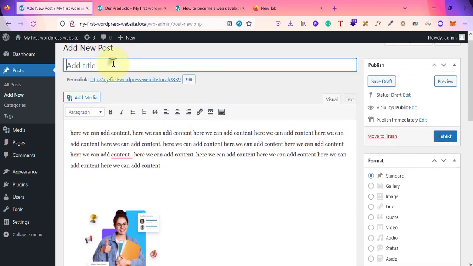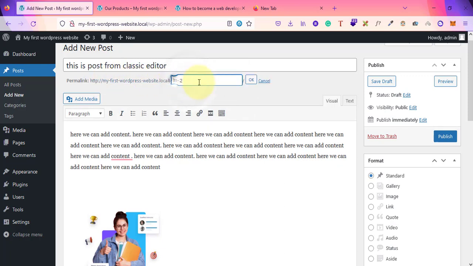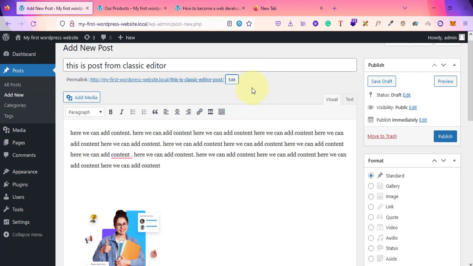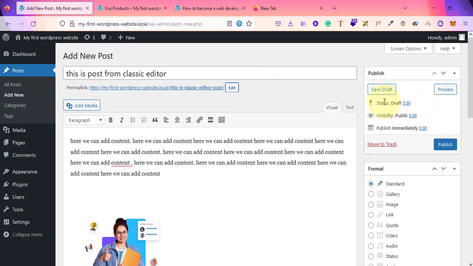For now, let's say this is a post from classic editor. And here we can directly edit the URL as well. This is classic editor post. So this is how you can change the URL, in the sense permalink. And then the status of this we can easily change, straightforward, right? So there is no complex stuff. You can get all the options directly. The UI is very easy to understand.